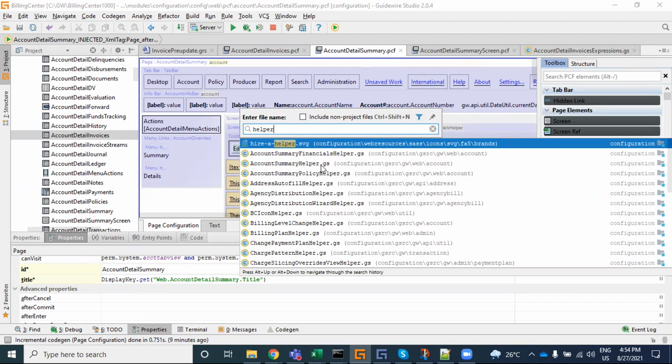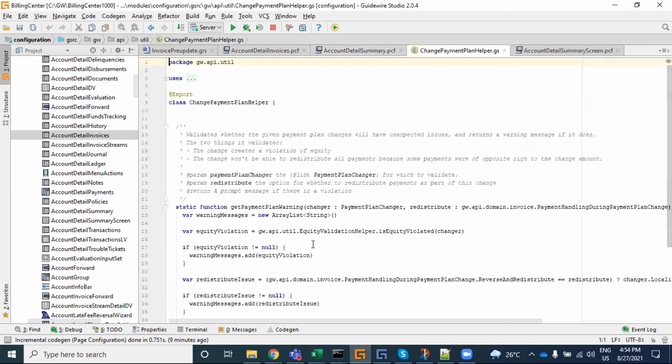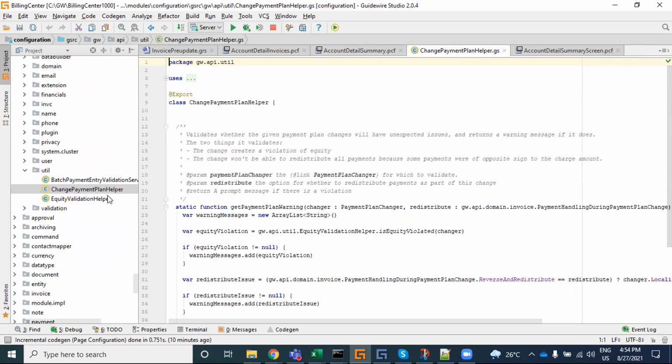Not any helper class. B icon dot helper, billing plan helper. This is all in admin. Util, yeah, this is util. Change payment plan helper. Open this one, change payment plan helper.js. So this is one util class. I want to know the path of this folder where it is. Just click here. So this is the util class.